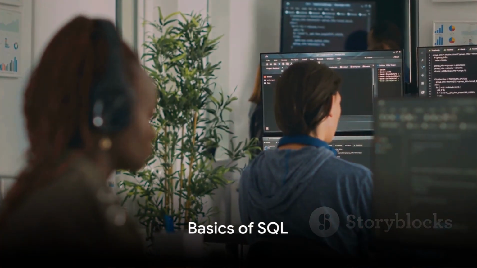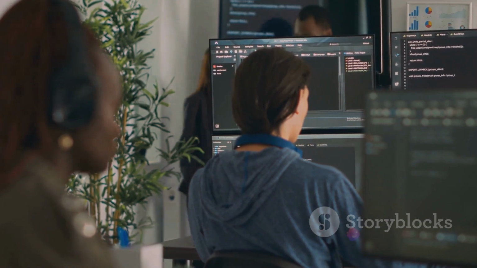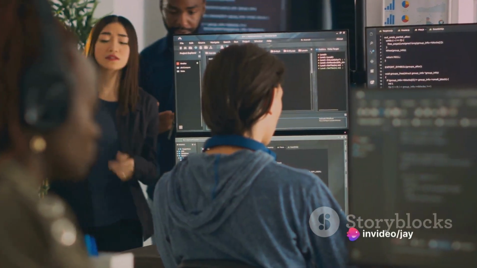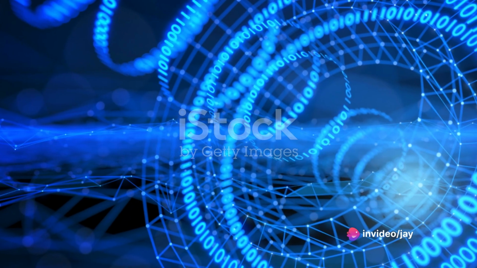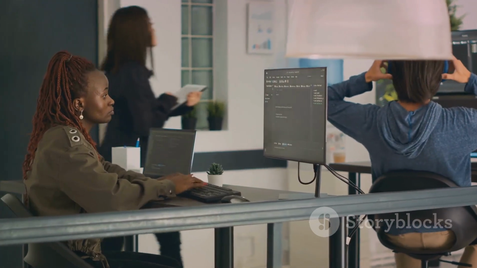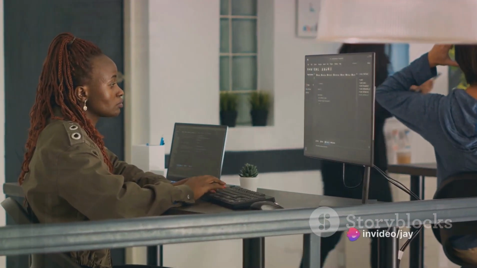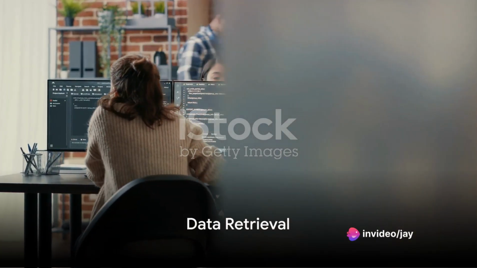First, we'll take a leap into the basics. SQL, or Structured Query Language, is a standard language for managing and manipulating databases. It's like the backbone that holds the body of data together. It's the tool that lets us interact with huge amounts of information, retrieve specific data, and make sense of it all.